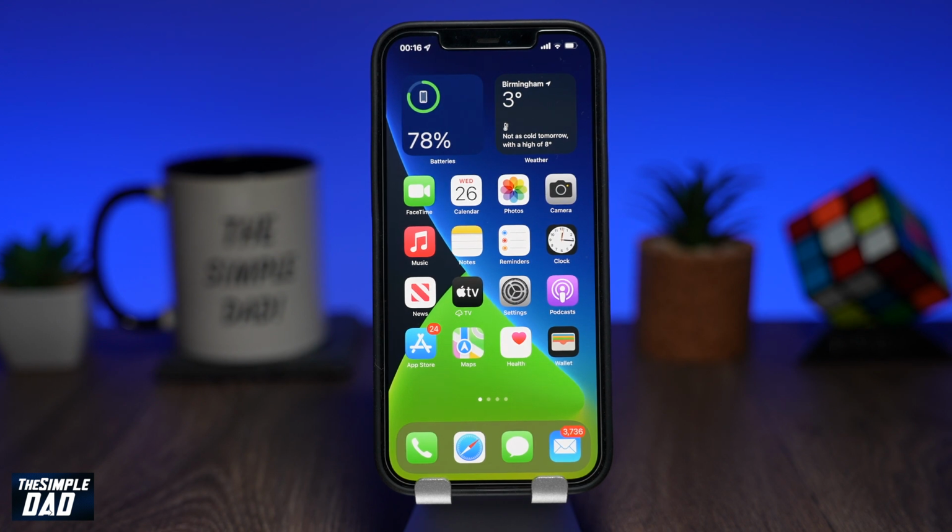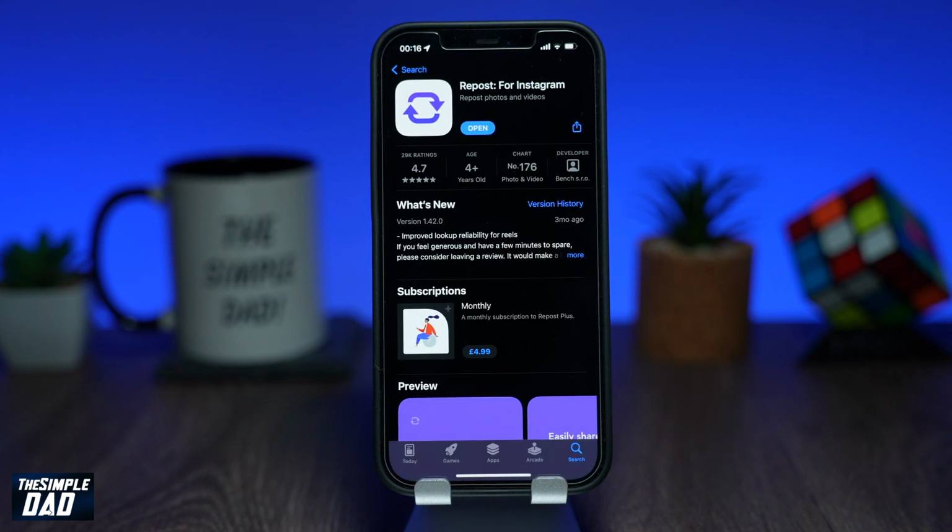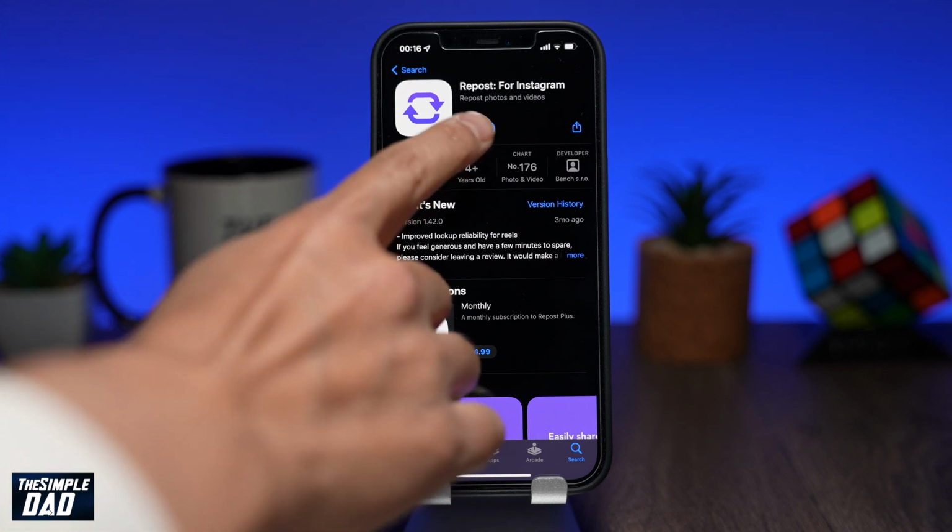So in order to download these videos, you'll need an app called Repost for Instagram. You can find it on the App Store and it looks like this. Go ahead and download this free app. Once the app downloads, go ahead and open the app.